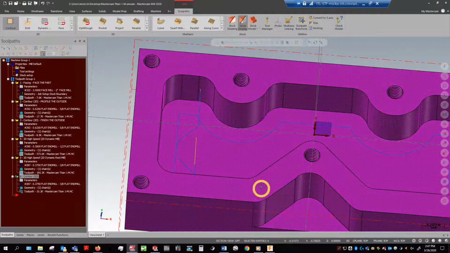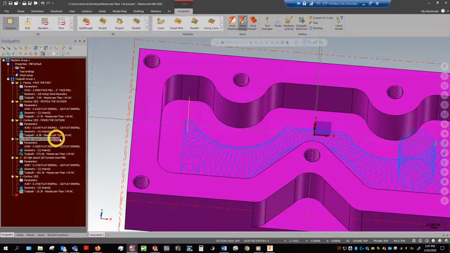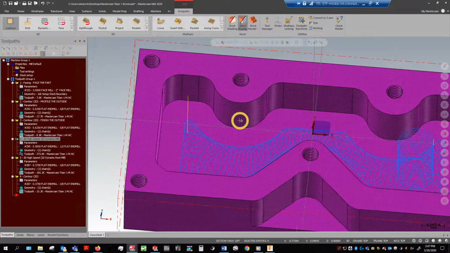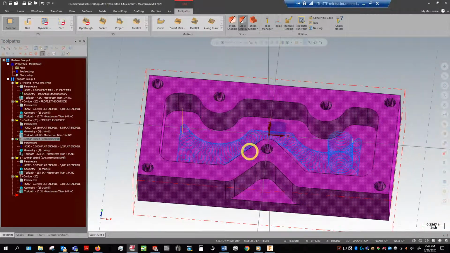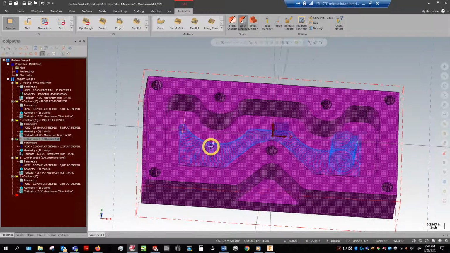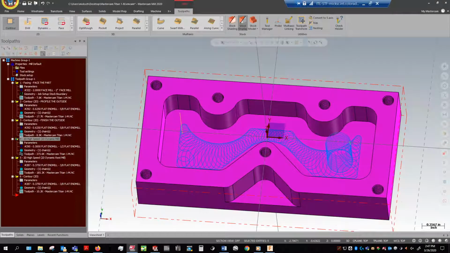Now if I had roughed that pocket with a 3/8 end mill, I probably wouldn't need that extra toolpath, but I wanted to show you how to do rest machining so you can get all your material taken out quickly and efficiently. Now I'll show you a really quick pro tip before we pause this video and move on.